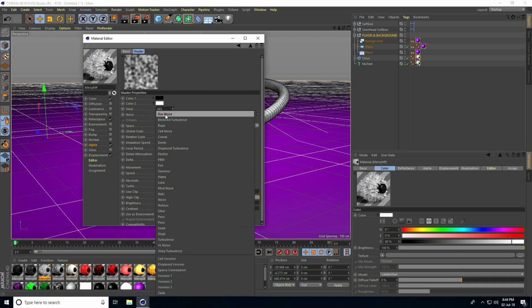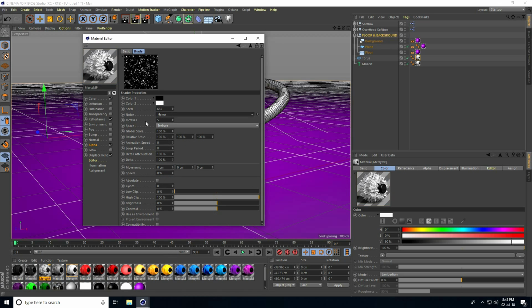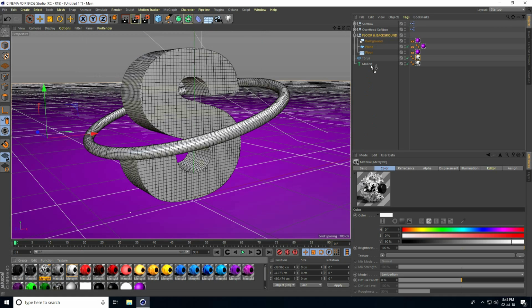And for the noise type, this time use this one, and octave I take 1. Yes, and the global scale take 900. And the contrast increase to about 95%, and brightness increase to about 15. Yeah, 15 is good. See, this is my displacement material, that's it, close, and apply on MoText and the torus.